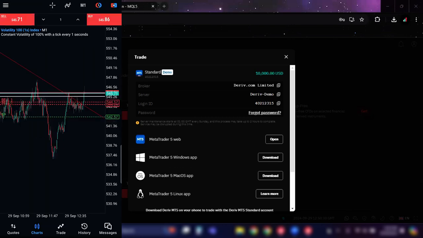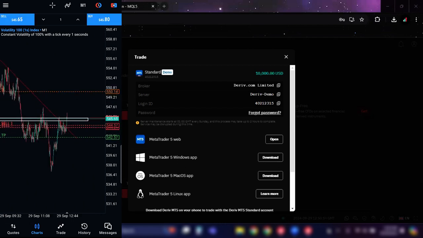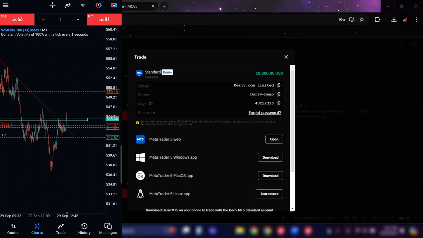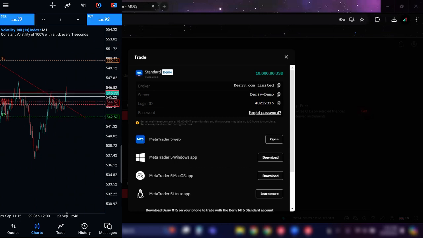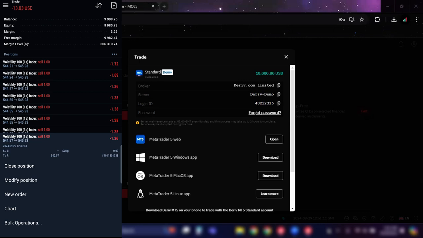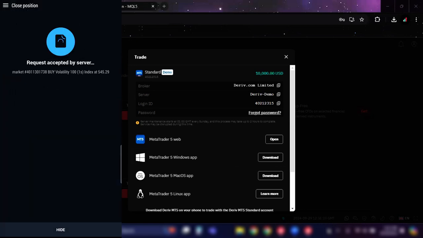So it can reverse from this area, then it goes down, comes back again and continues going down like you predicted. So if you place your trade, you just hold it. But if you change your mind, you close it like this. You just long press one of them and close position. Okay, you close position like that.